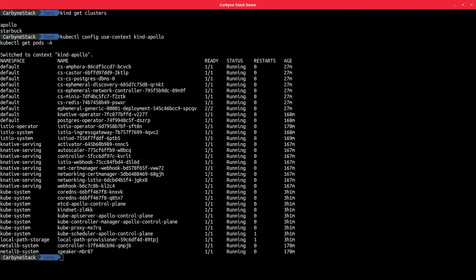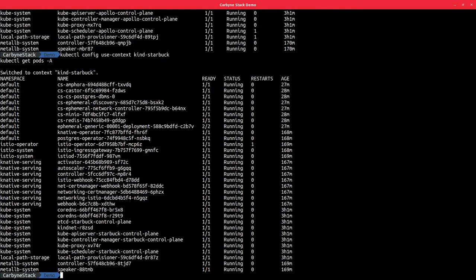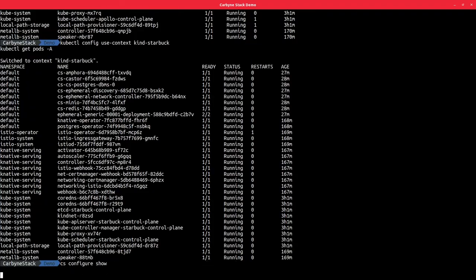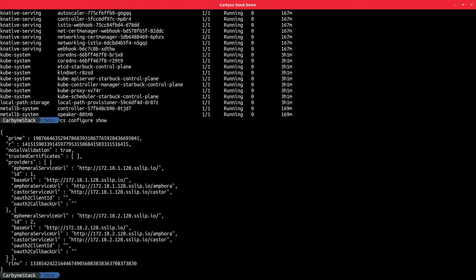As a prerequisite, we have deployed a Carbyne Stack virtual cloud backed by two virtual cloud partners locally. Each of the virtual cloud partners is deployed in an independent kind cluster and runs a private instance of all the required services such as Amphora, Castor, and Ephemeral. In addition, we used the Carbyne Stack command line interface configured to communicate with the VC.